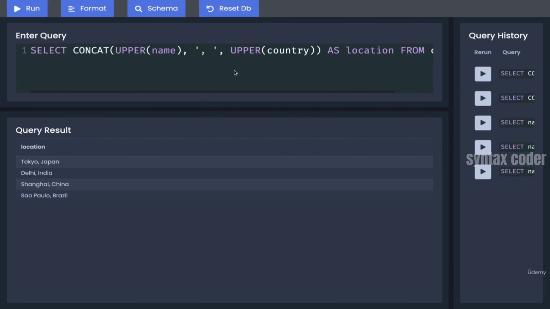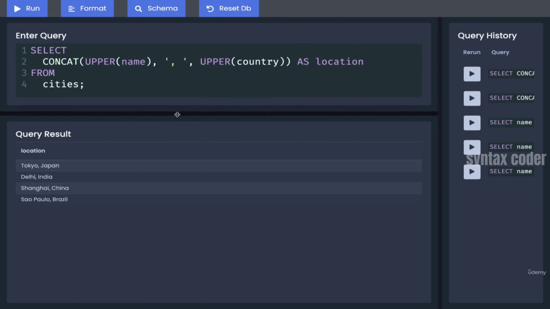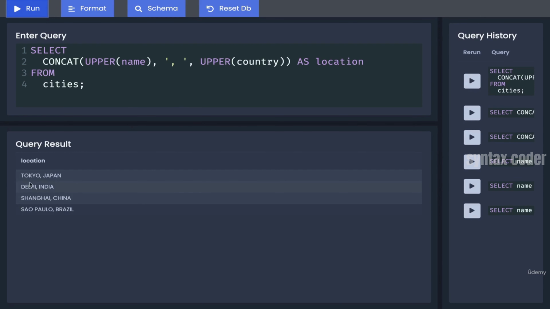You'll notice now that my query is rather long. I'm going to click the Format button at the very top to automatically format this query just to make it a little bit easier to read. Now if we run this, we get everything in all capitals.